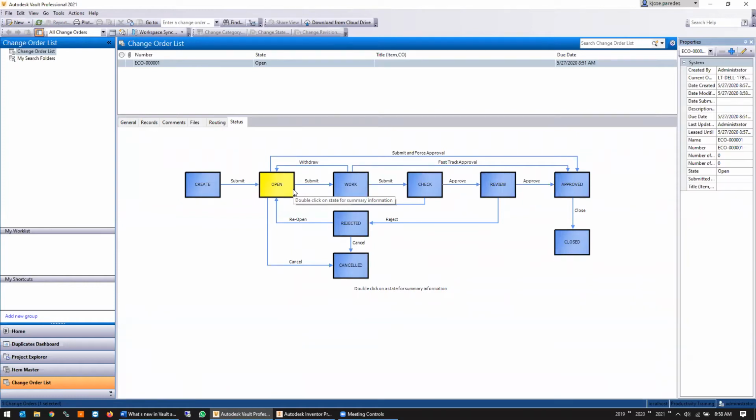Excuse me. Sorry. That's the ECO process in a nutshell. It'll move forward. You'll be able to make changes, as you can see. So in the work state, you'll be able to modify or create your files.